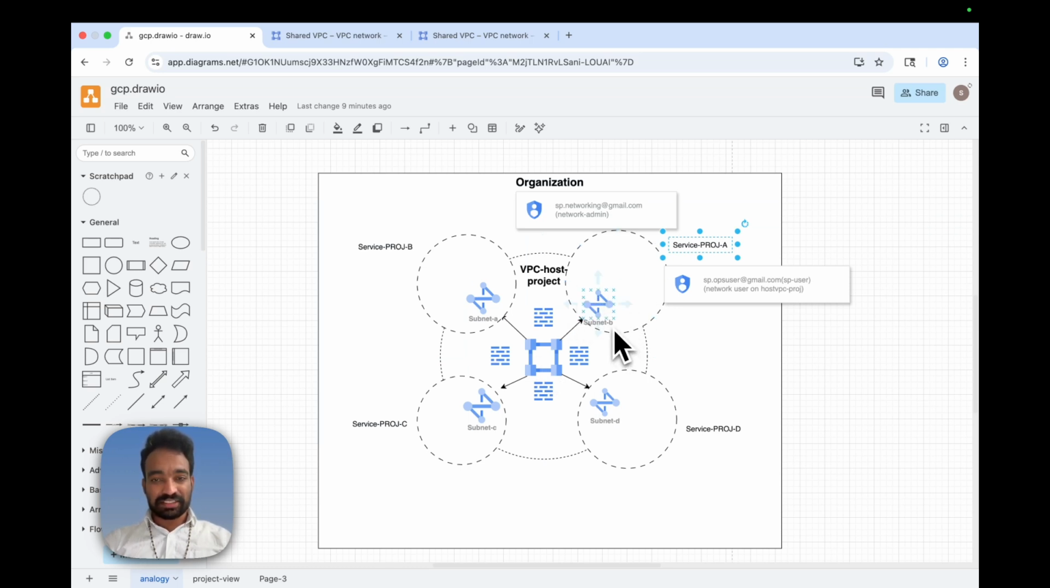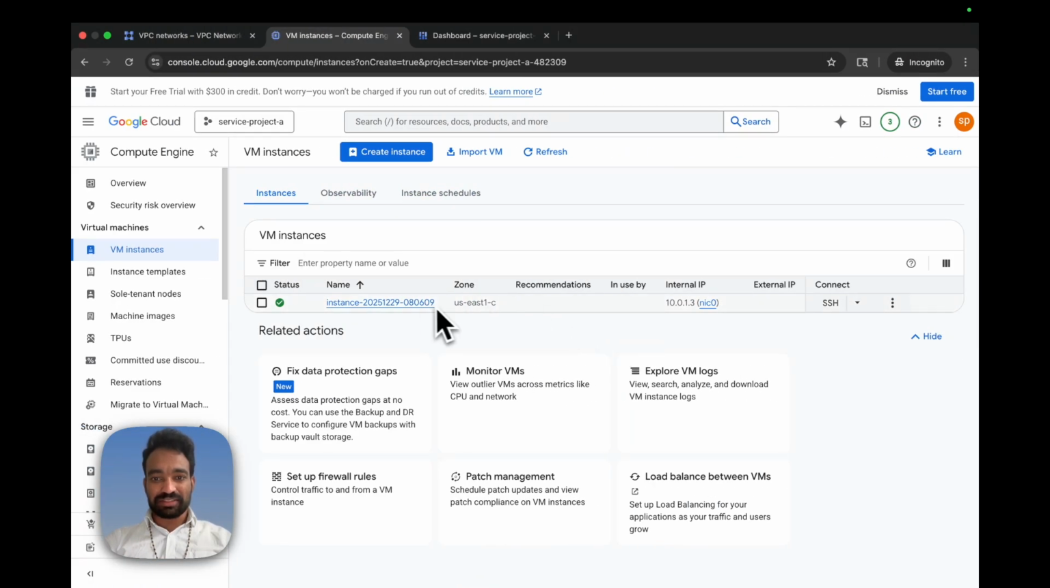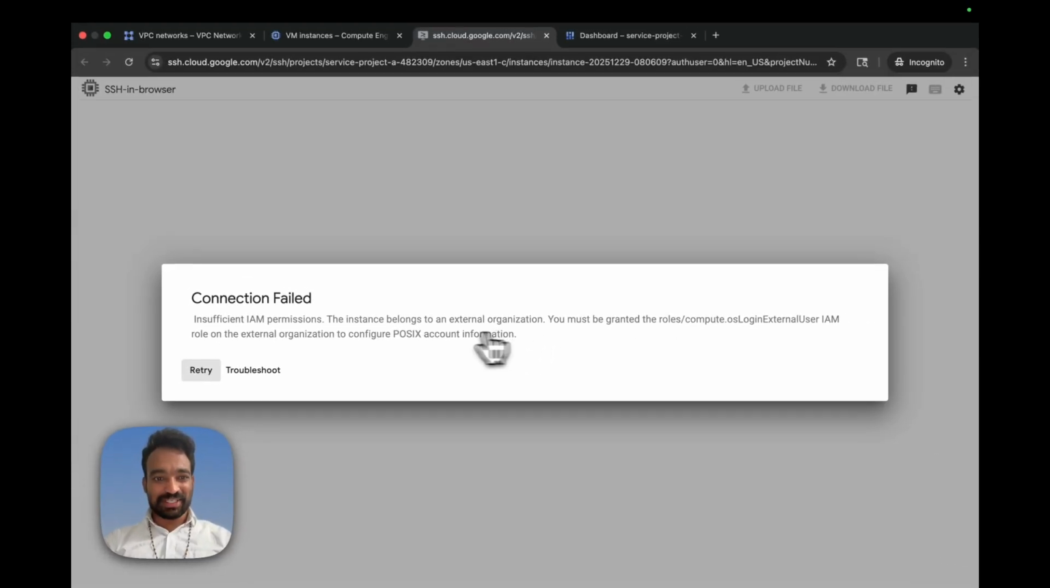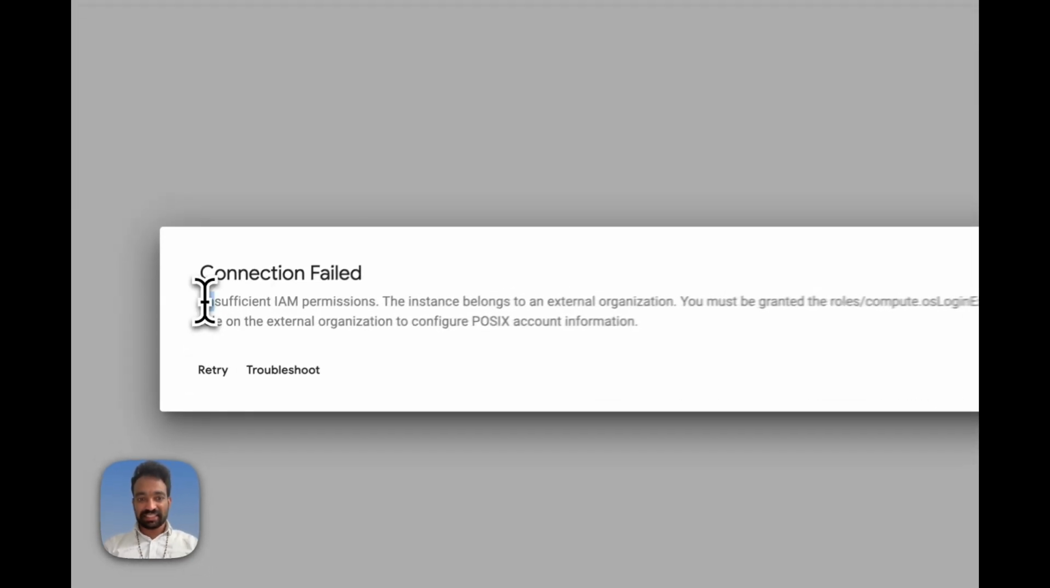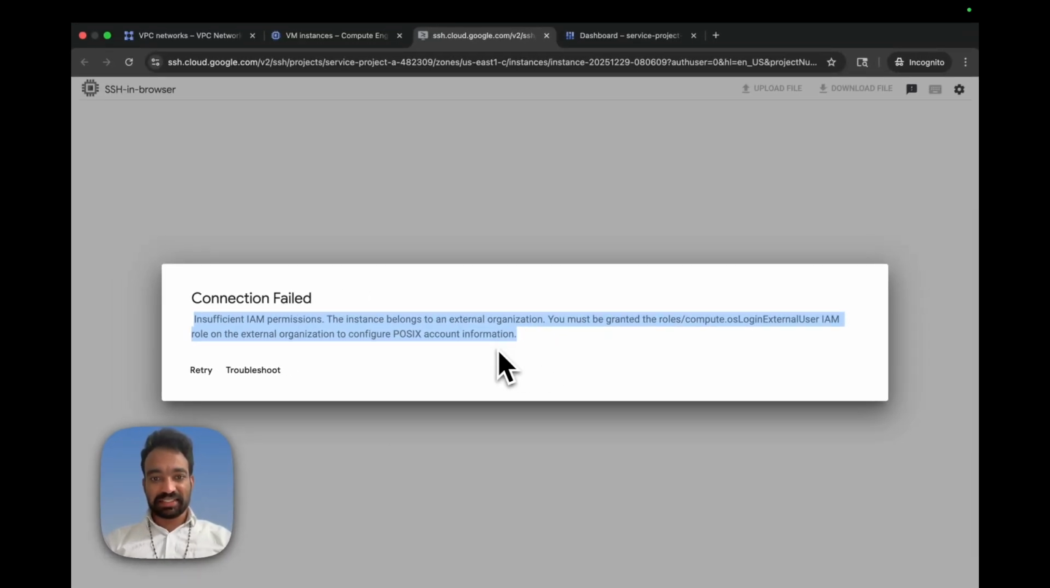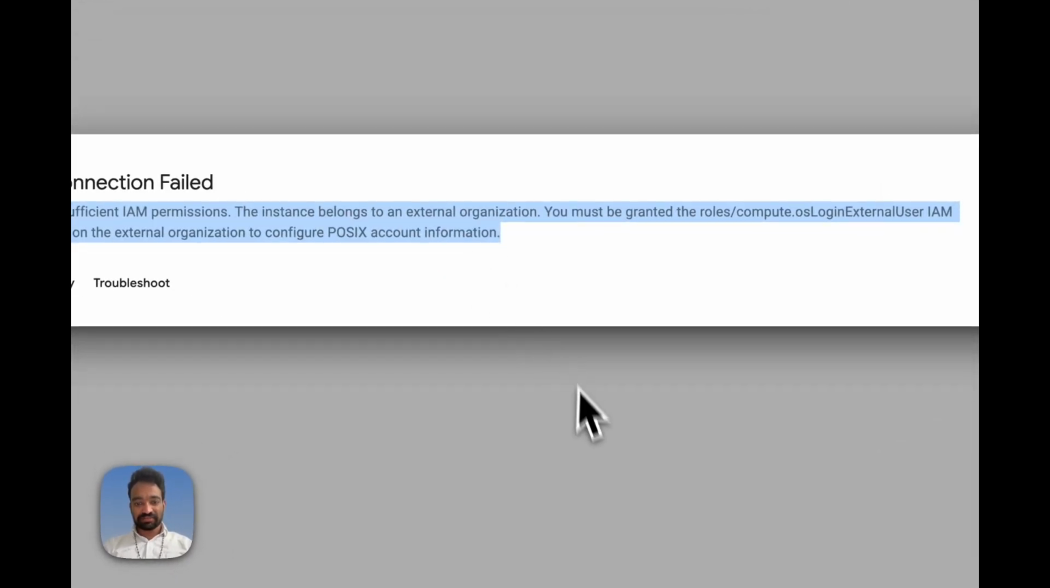There are some more important things. Let's try to get into the VM instance. Let's try to do an SSH into the VM instance. We should not be able to do it because there are some more things that we have to do. Let's dive deeper, analyze, troubleshoot and learn how we can fix this and get into the instance the next time we meet. Thank you.